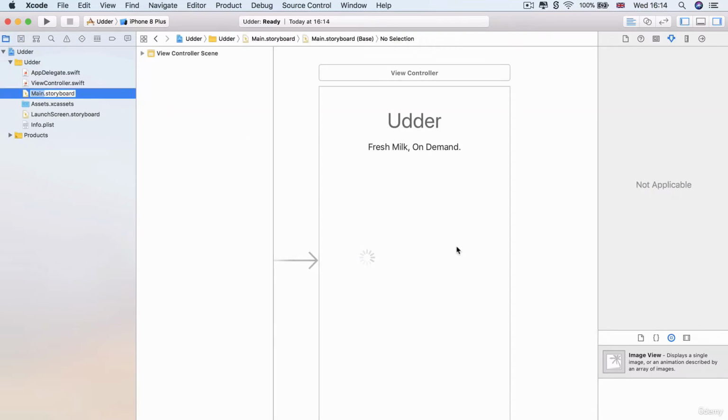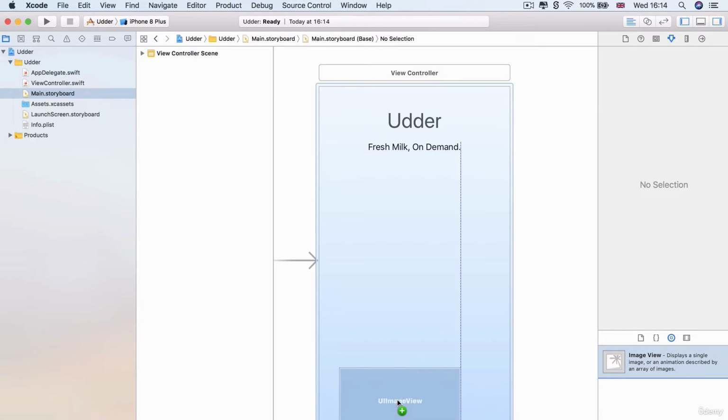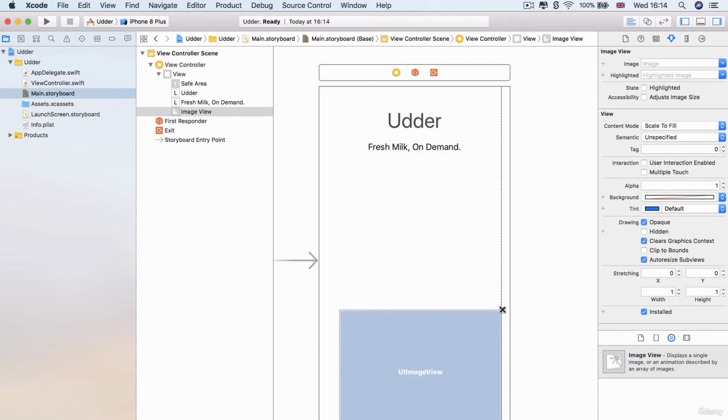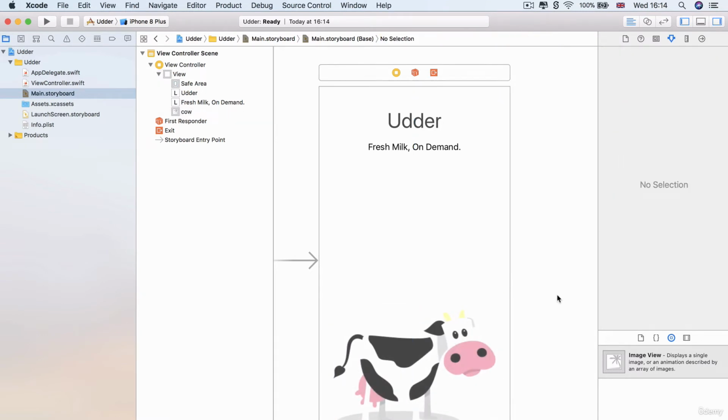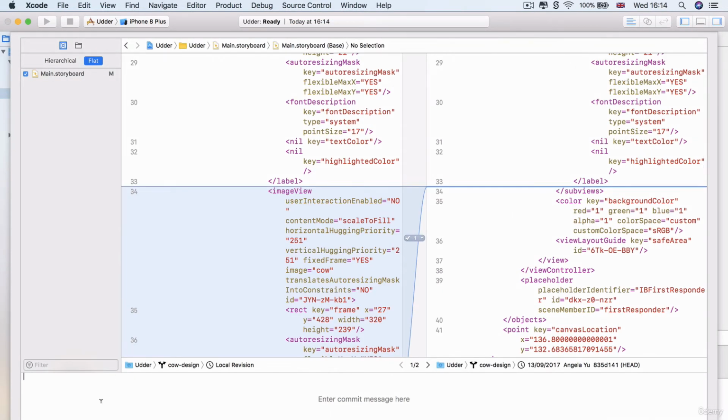And now I'm going to go to my main storyboard. And remember, because we're currently at the last checkpoint on the main branch, we haven't actually got an image view yet. That's only inside the commit for the milk design branch. So here I'm going to put another image view, and you guessed it, I'm going to put the cow image that I've got in here. So now I have got a cow design and also a milk design. So now I'm going to save my main storyboard. I'm going to go to source control and hit commit. And I'm going to say change interface to incorporate cow image.